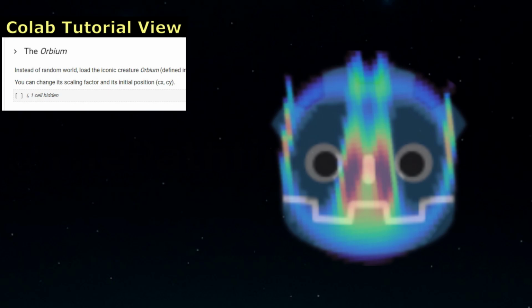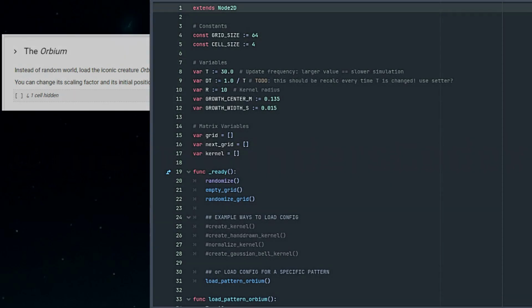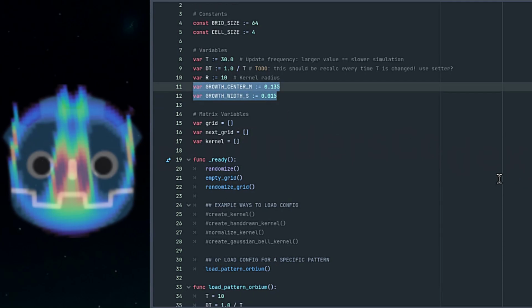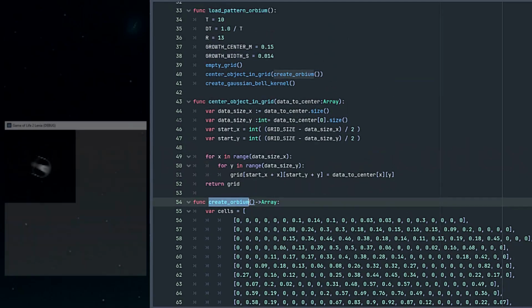Instead of a random world grid, let's load up the Orbium by using a very specific starting grid pattern and using some preset growth values. This is one of the famous patterns that Lenia is known for. The Orbium pattern, and many more like it, are lifelike, stable, and self-sustaining structures that are more complex than anything seen in the game of life.